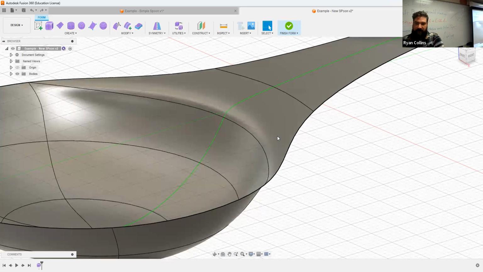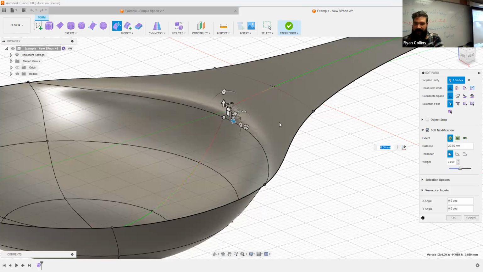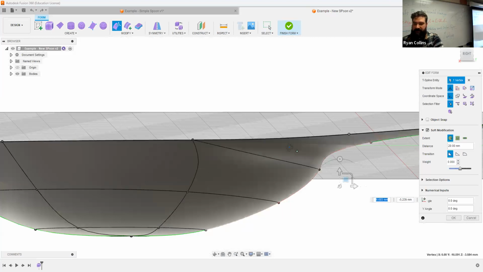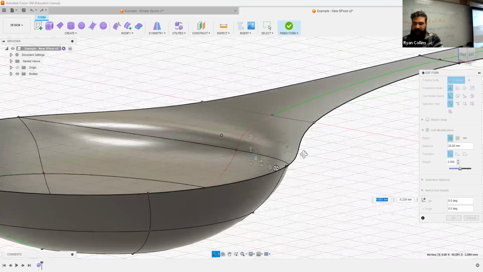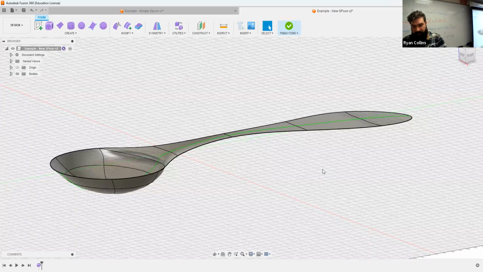Let's Control Z because I wanted to use the soft modification. So now when I do the same, you see the red line comes up. There we go. And I'm just making some minor changes, that's all. But now because these are bridged, look how it changes the handle as well. Hard to see a little bit, but there you go. All right. Save.